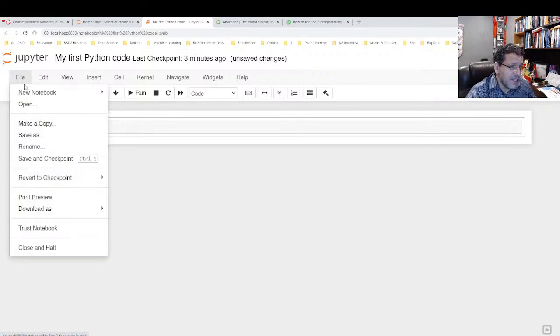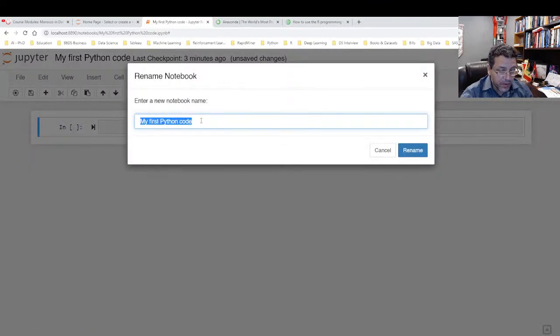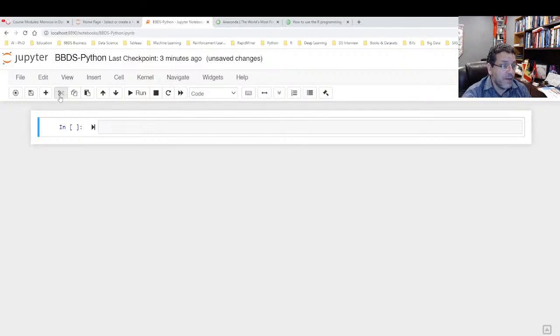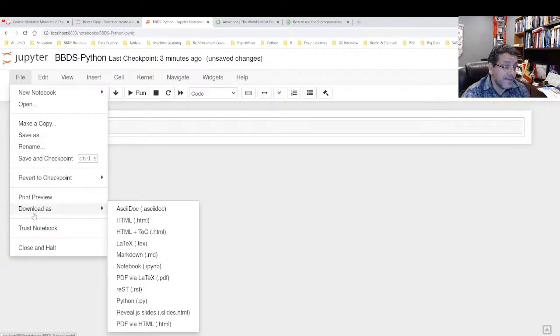So click on File. You can revert, which means to go back to a checkpoint. You can save as a checkpoint, and you can rename. If you rename, you could call it BBDS Python, for example. You can download as an HTML file, LaTeX file, Markdown, or notebook. The notebook is the one we will be using. This notebook has the extension IPYNB. You can download as Python, or as PDF, if you want to share it with someone.